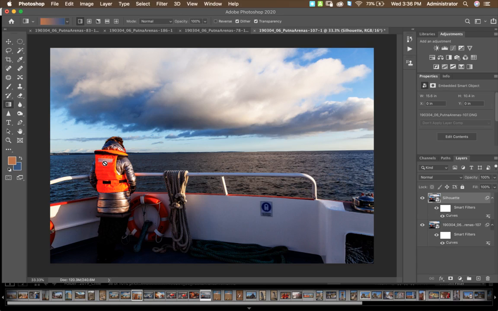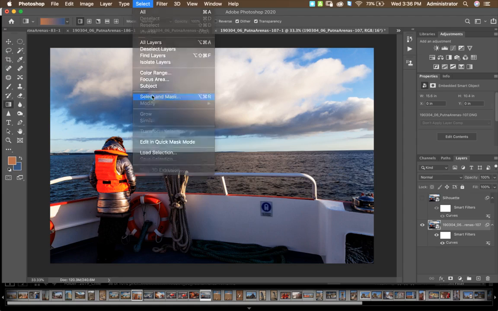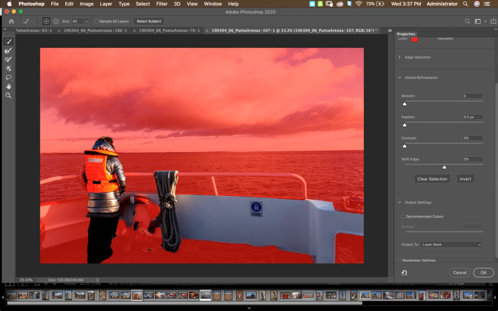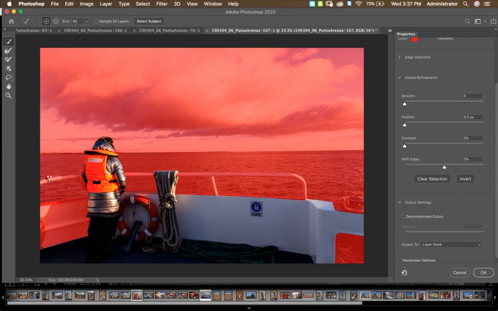Now I'm going to go with my subject and turn this one off for a second. With this one, I'm going to go up to Select and Mask, and make sure my mode is turned to Overlay, which is your V key. I'm going to hit Select Subject and see what it does. I'm interested in the person and the boat, so let's see. Not too bad. It definitely picked out the person, but I'm going to select the boat too, with the Quick Selection tool.